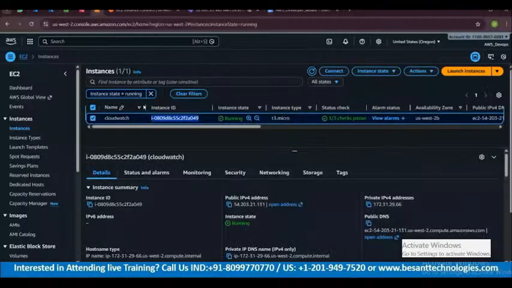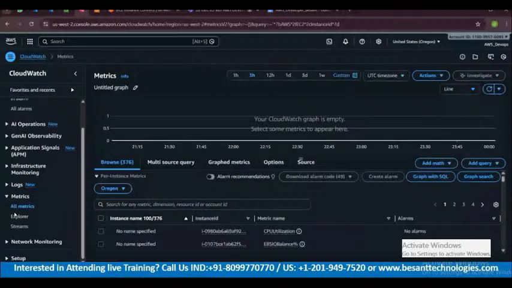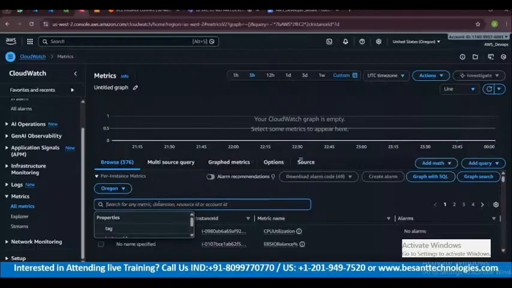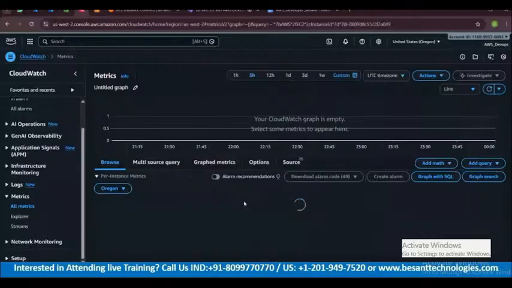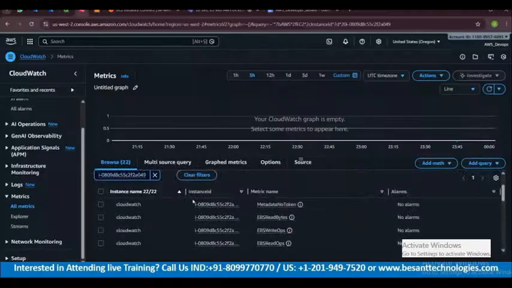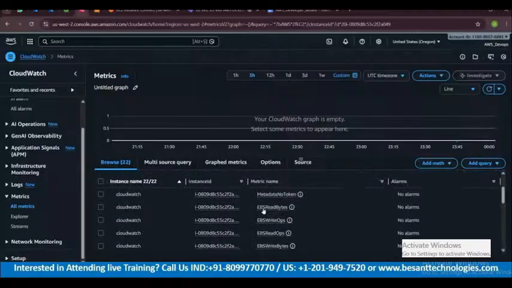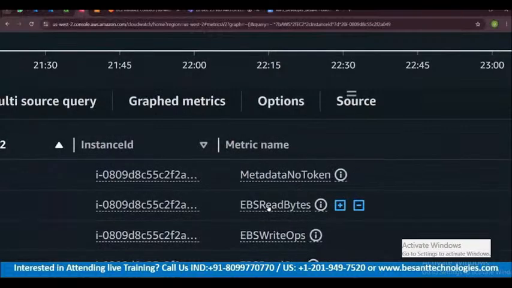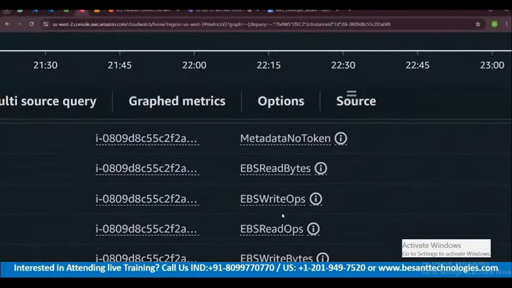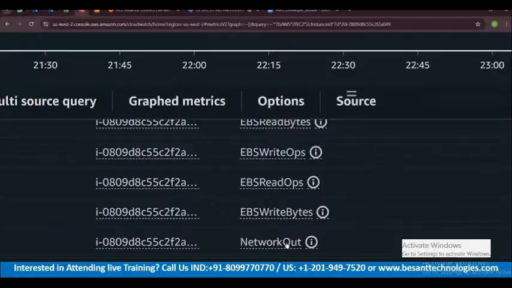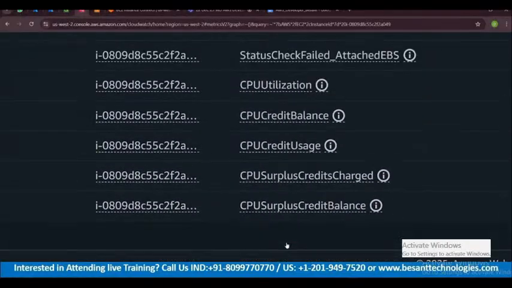In metrics, you have a search option here. Click through, enter. Everything related to this instance only will be the output. We have a total of 22 actually. Out of that, you have this one: metadata, EBS, read ops, write ops. Many more options are there which you can select.